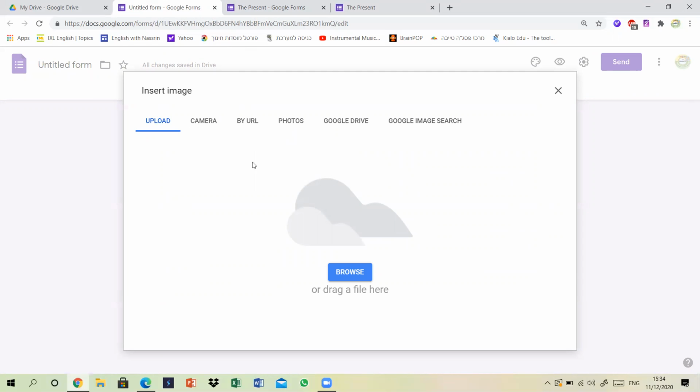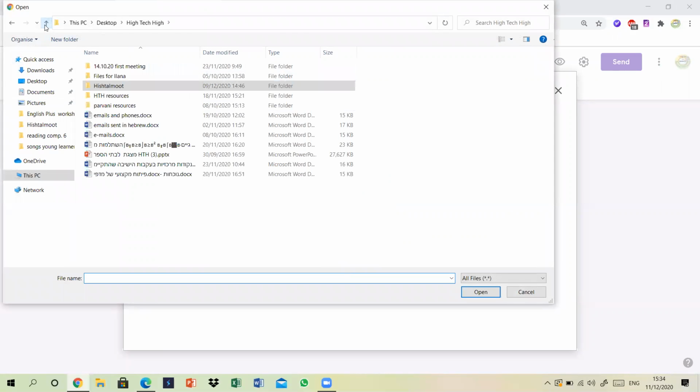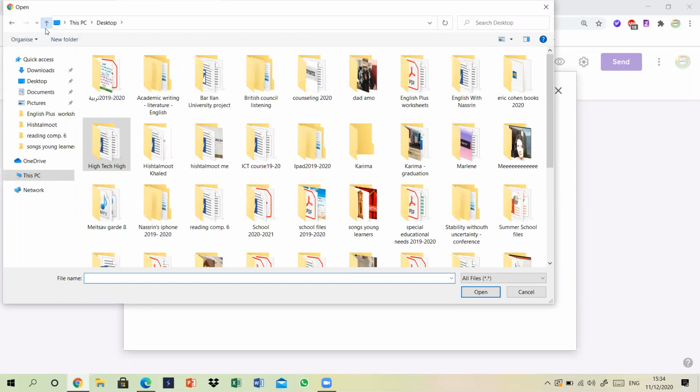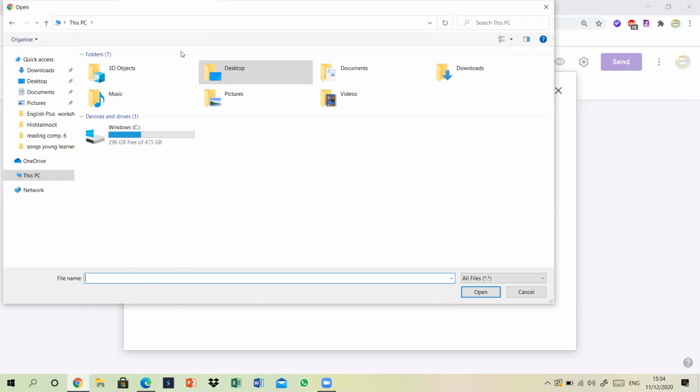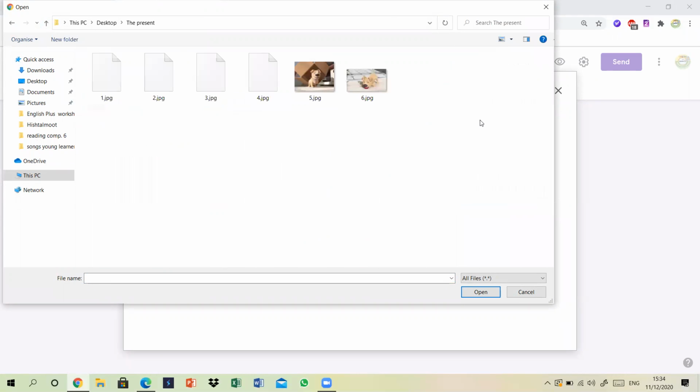And I could either upload or I could look through Google. I could look through different places, but I'm just going to browse on my computer and select from my desktop. I'm just going to type the present because it's saved in a file on my desktop, and I can see all the images that I could select from, and this is the image that I'm going to work with first.